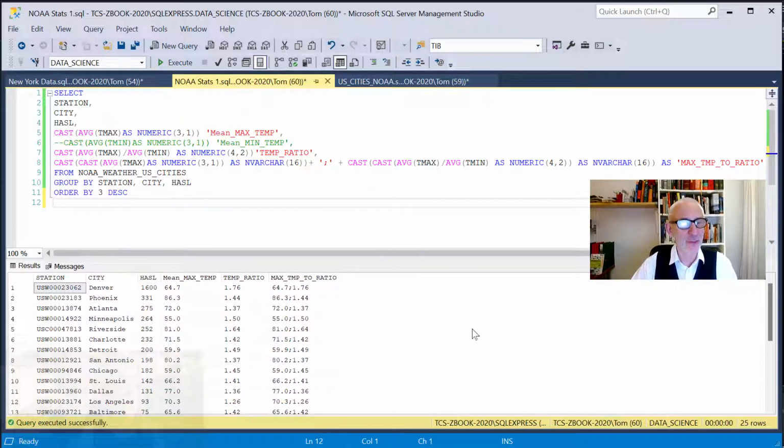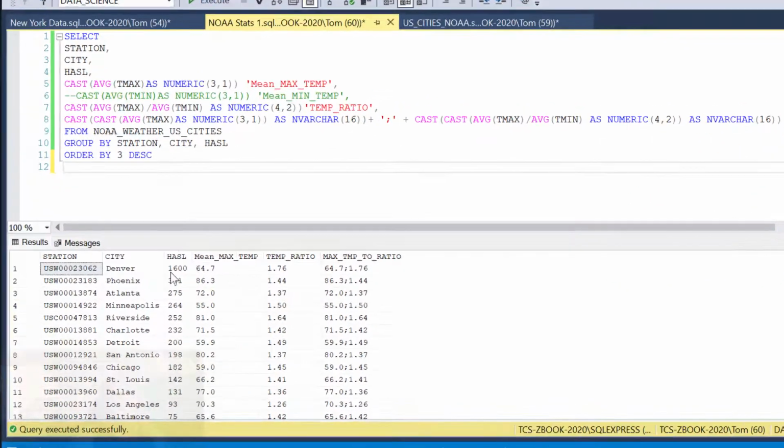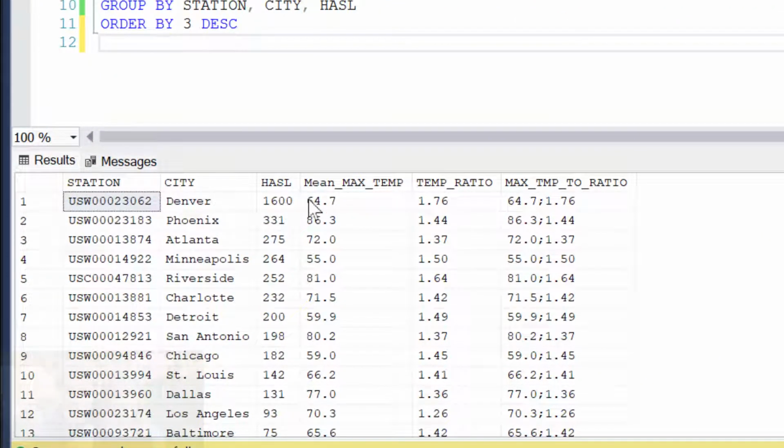That produces for me 25 rows, right? 1 row for each city where records have been kept. And here you can see we've got Denver, height above sea level 1600, the mean max temperature 64.7. These are all in Fahrenheit, these temperatures. The temperature ratio, and then at the end something which is me taking 2 columns and sticking it together.